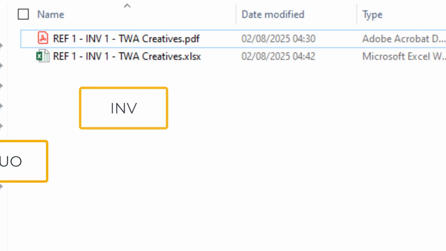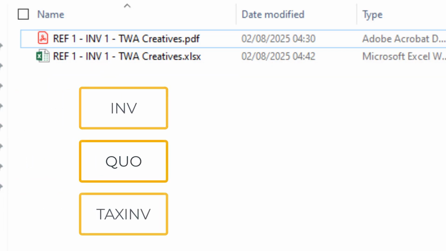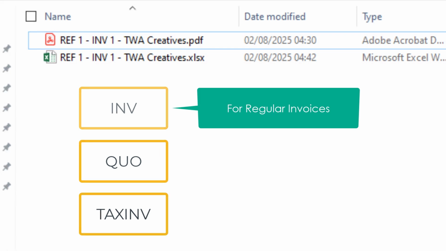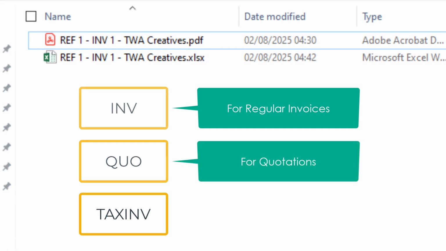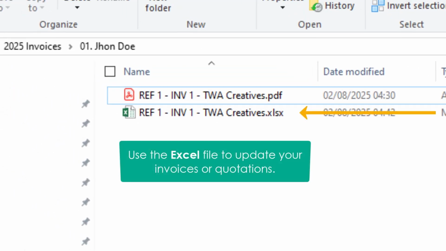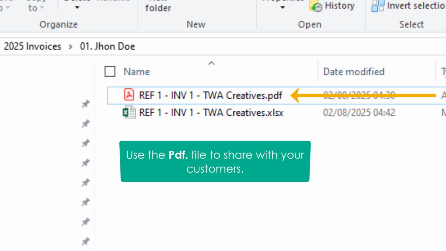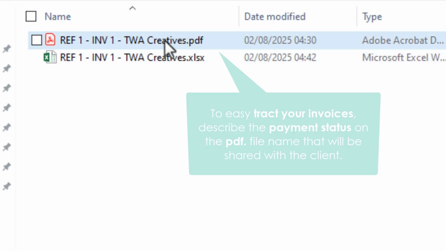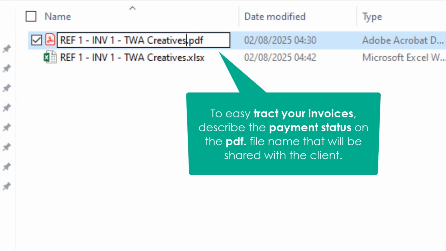You can also use these codes for different situations. Use this for regular invoices, use this as a shortcut for quotations, and use this as a shortcut for tax invoices. Make sure you always save both the Excel file for editing and the PDF to send to your client in the same folder. To help you keep track of your invoices, make sure to include the payment status at the end of each PDF file name, like this.